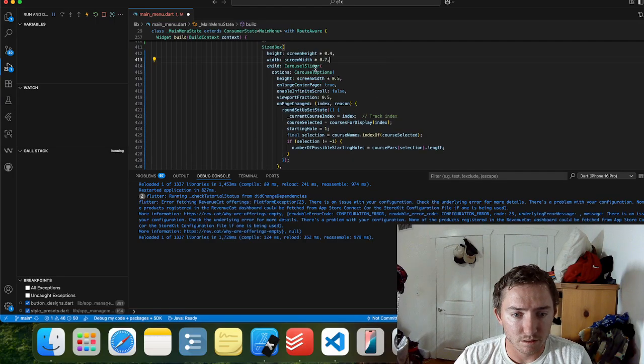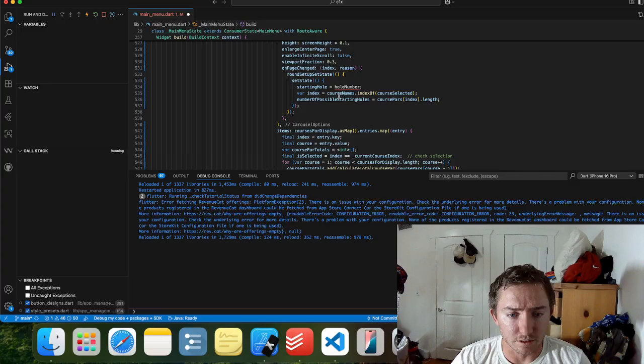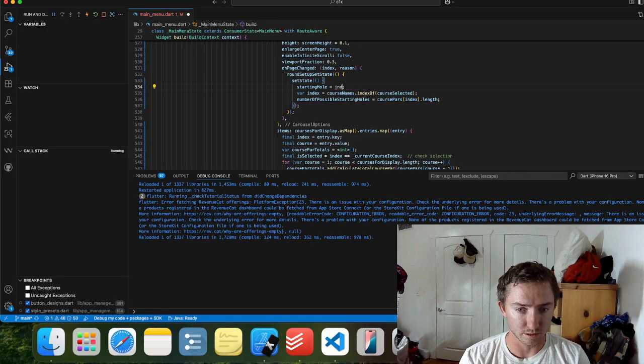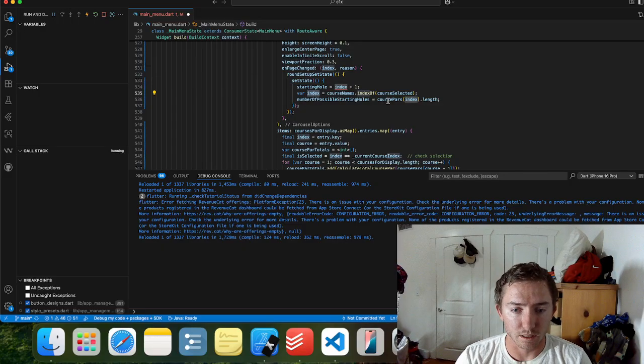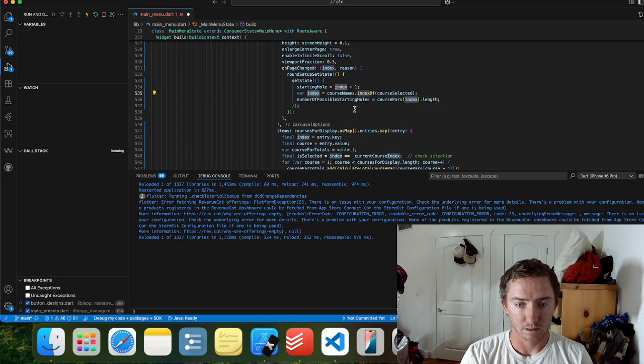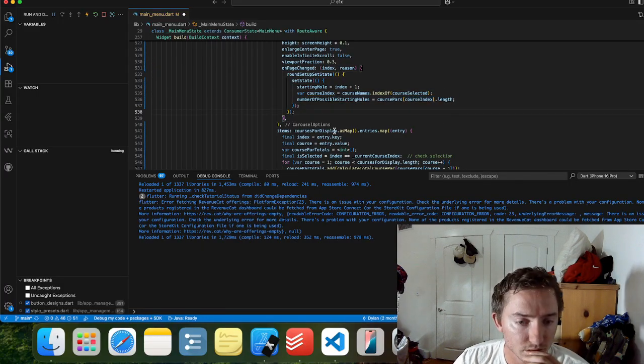Where do I? Options on page. Current course equals index. Okay, so here I can probably go starting hole is equal to index plus 1. Can't be referenced before it is declared. Oh. Yeah. This can be course index. Throw that here.